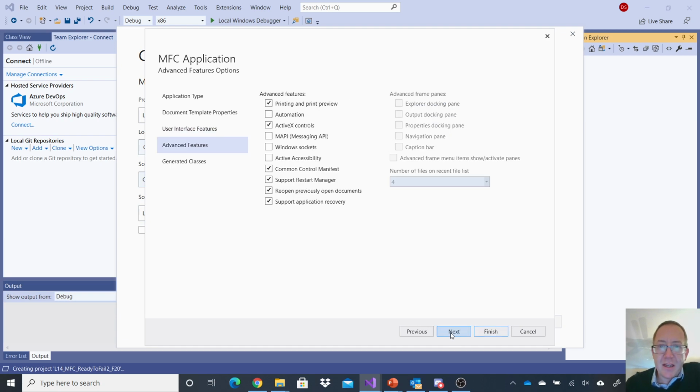Okay, next, advanced features. Everything was supposed to be off. Well, let's turn them all off. Printing and print preview, we don't need that. Common control manifest, don't need that. Support restart manager, no, don't need that. Okay, so according to the instructions, turn off everything. You can also leave those on. Those are not as important as some of the other stuff.